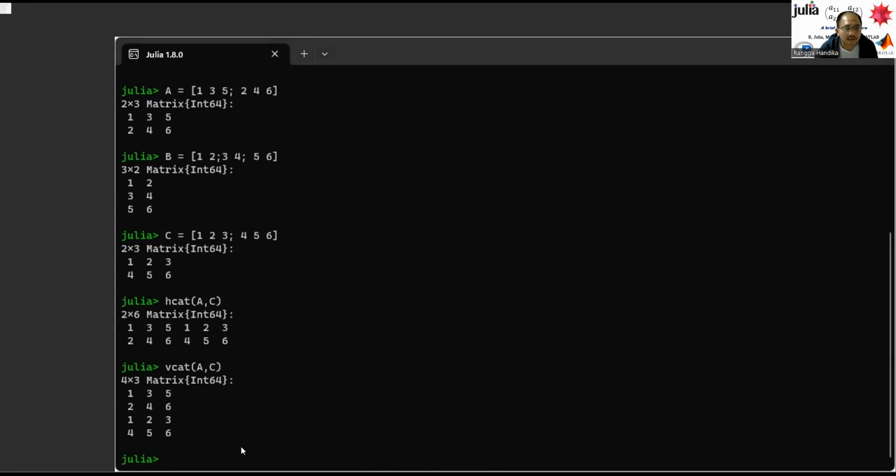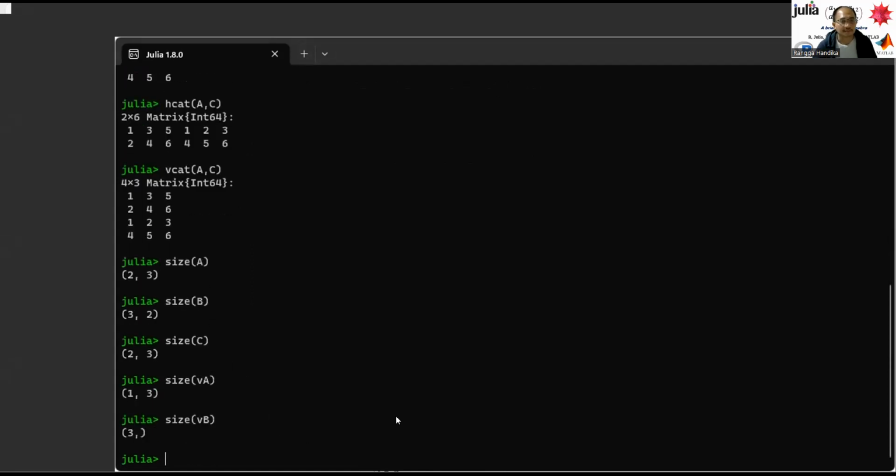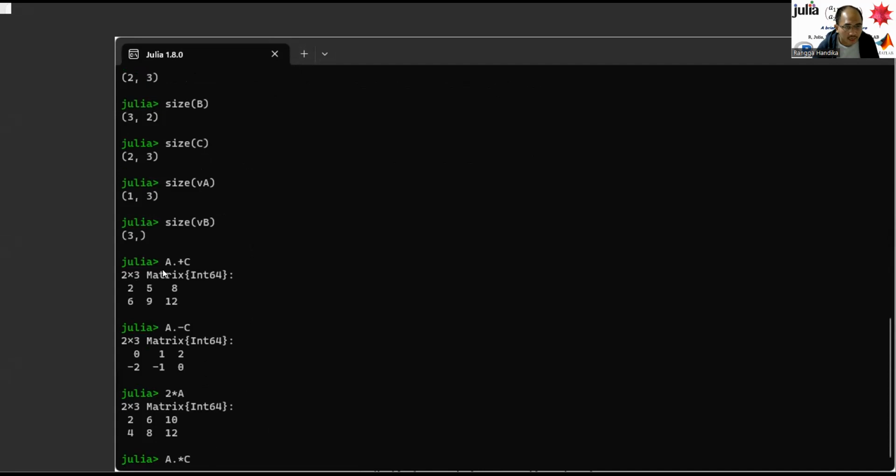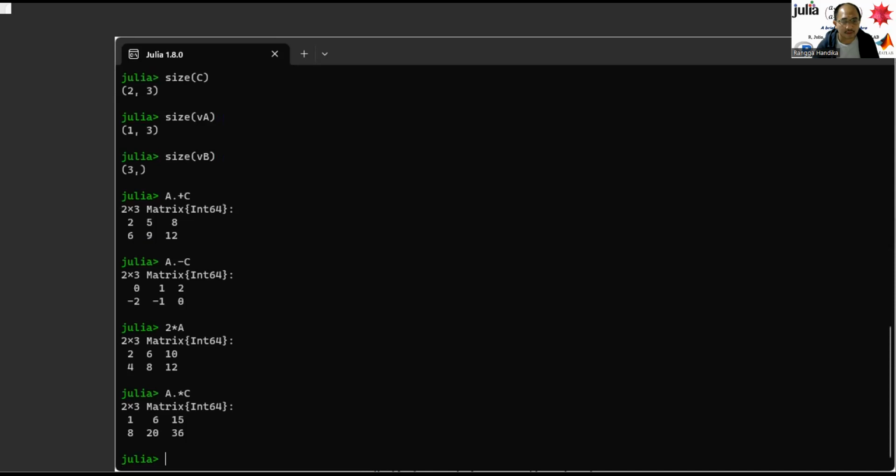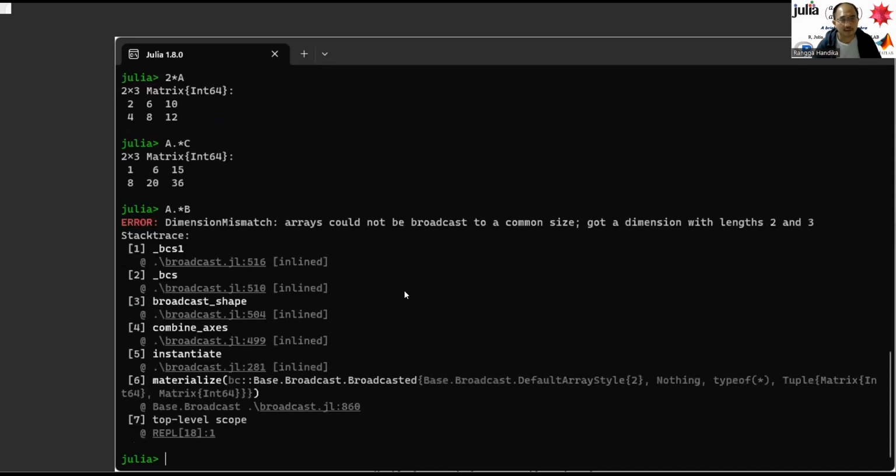Next, for dimension, you can use size. And element by element, you can do again, as usual. Just don't forget to use the dot: A plus C, A minus C, 2 multiplied A, and then A multiplied. Just be careful again, A and B doesn't work because of dimension mismatch.